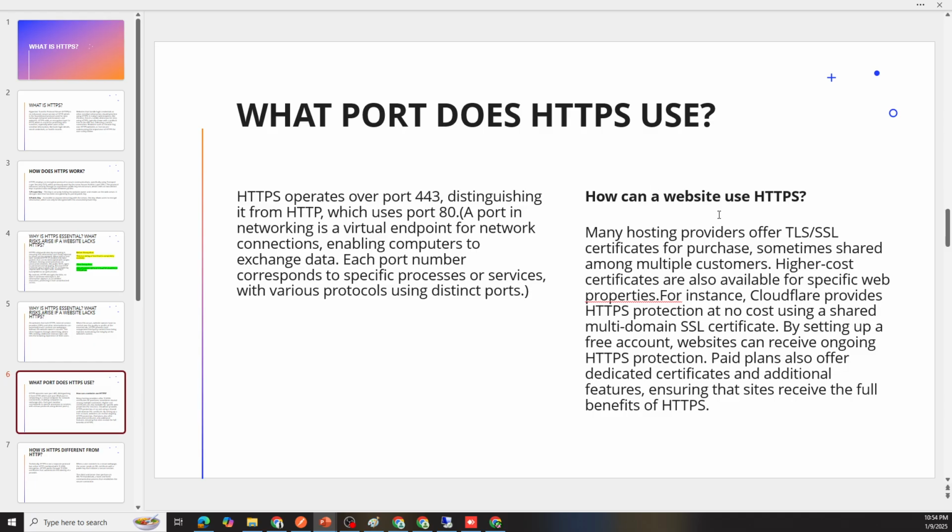How can a website use HTTPS? If you want to use HTTPS, you will get a TLS certificate from your domain provider itself, from where you have purchased the domain. From there only you will be able to utilize this. Hosting providers offer TLS and SSL certificates for purchase, sometimes shared among multiple customers.